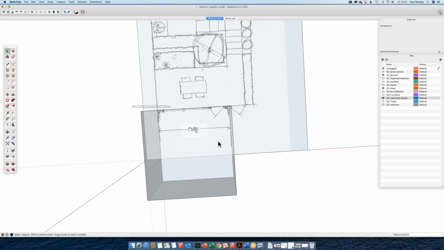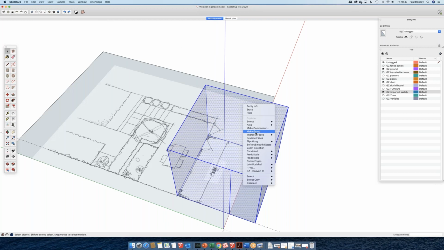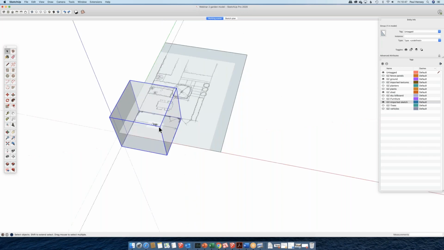There's a little line there I don't need. And I'm going to make that into a group. We'll come on to groups afterwards, but grouping geometry means that it doesn't interact with other geometry. So as I start to build my garden, I can decide to switch off my house.